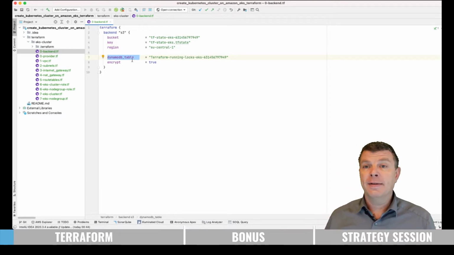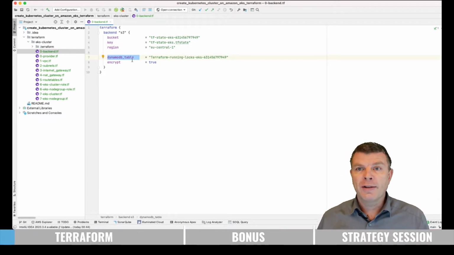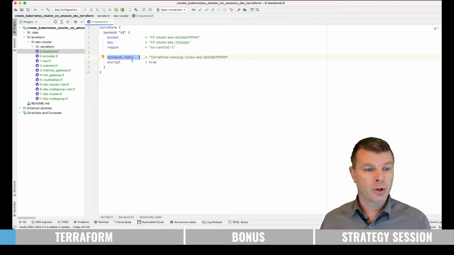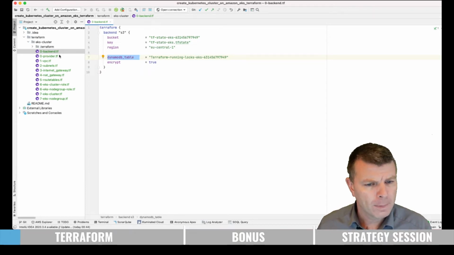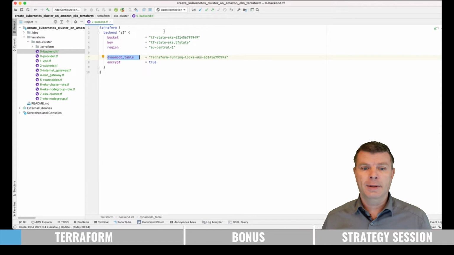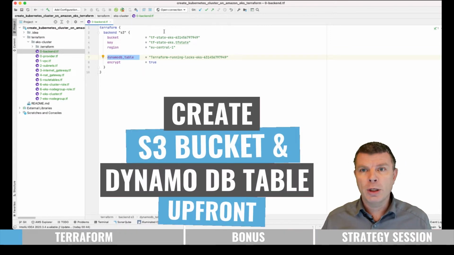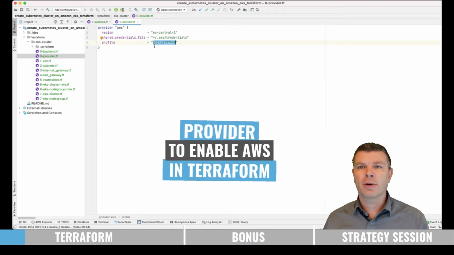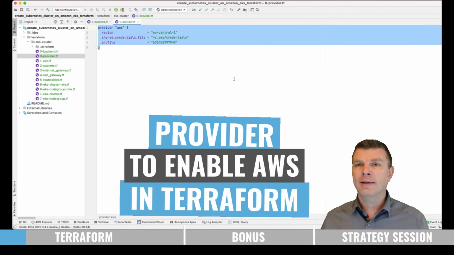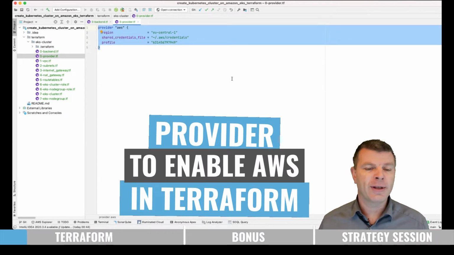This is a semaphore. When you're using this in a team and one person starts the execution of Terraform, then in this DynamoDB table there is a semaphore saying this person has started. So you cannot start it a second time when one run is already executing. If you want to run this, you really have to create the DynamoDB table manually, as well as the S3 bucket.